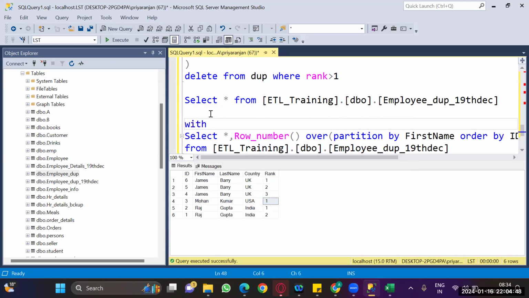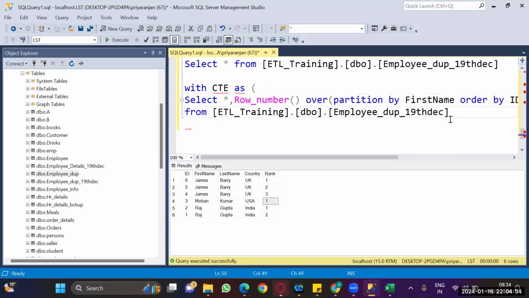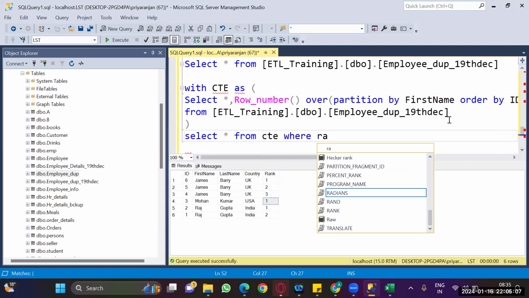Okay. So what I'll do, I'll write with CTE, or you can give anything. It will be up to you. You can give any name. You can write with dupes, whatever you want to write. First, we need to check what duplicate records we are getting. So CTE where rank greater than 1.